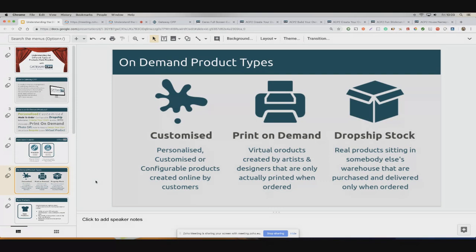And then the final one, which is one we've evolved at Gateway CPP, is Dropship Stock. People said to us, your system does a great job of allowing dropship management of customized products. Could it do it for stock products? And obviously, we've now modified the system so it will do it for stock products too. So if it's on demand, then Gateway CPP can handle it.